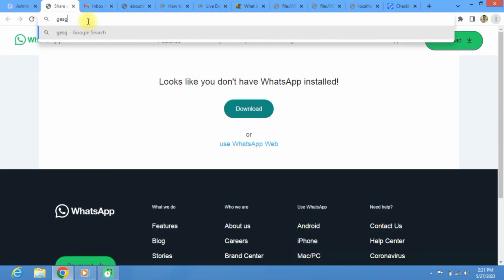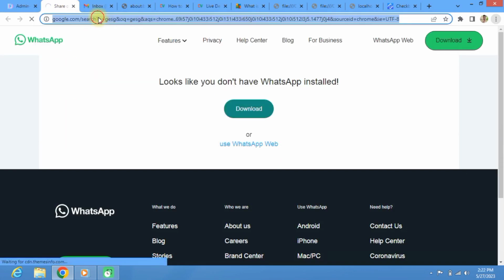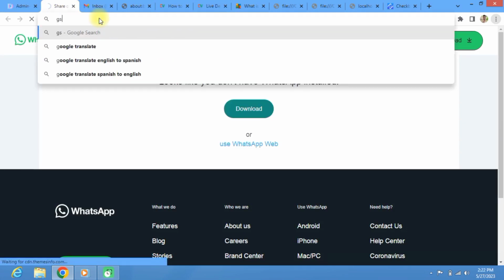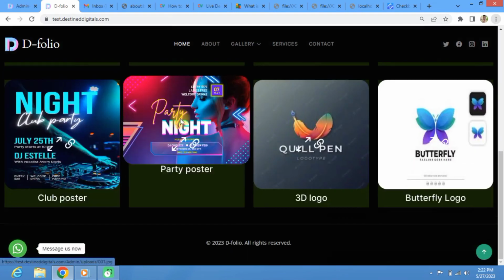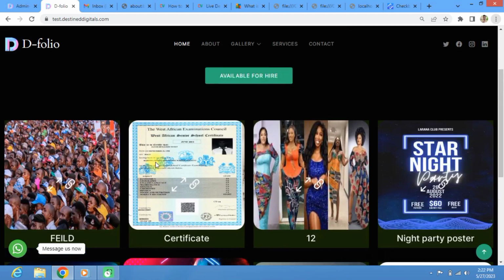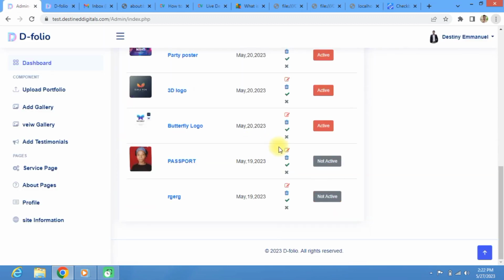Let's go over to the front end again, and the front end is test dot. The designs we have displaying on this front end are not just uploaded portfolios, but they are the ones that are made active.